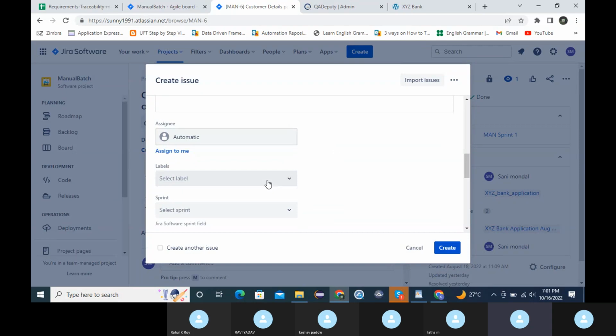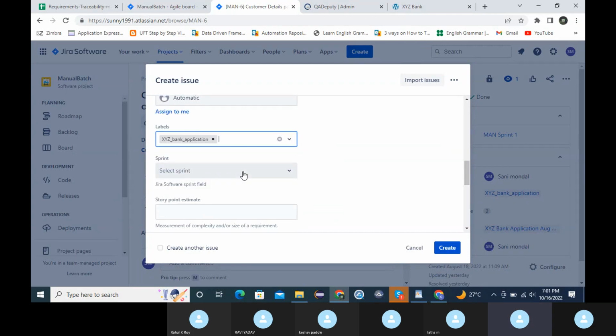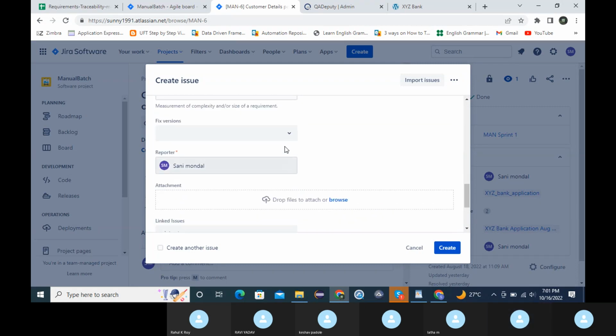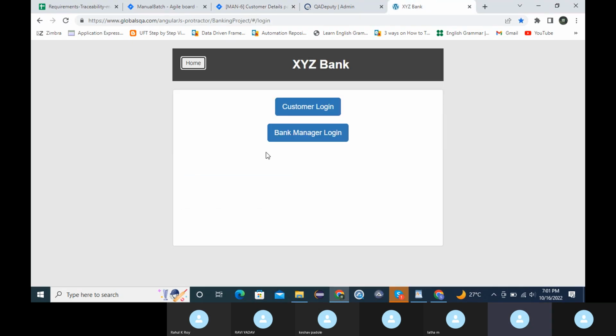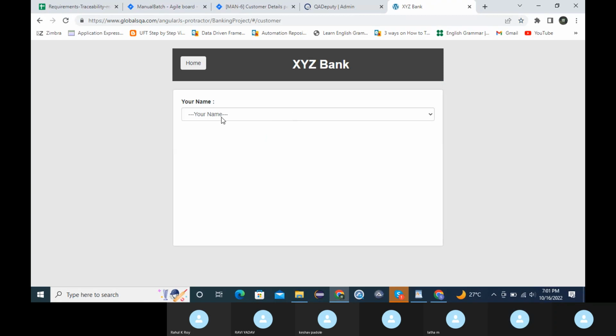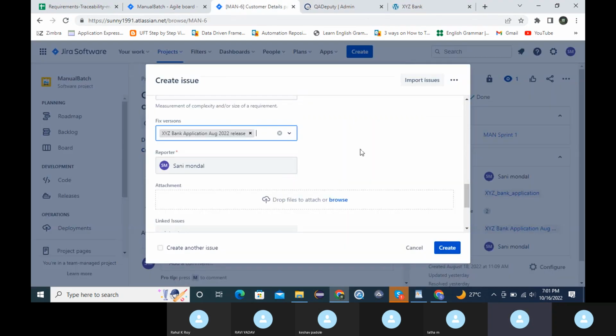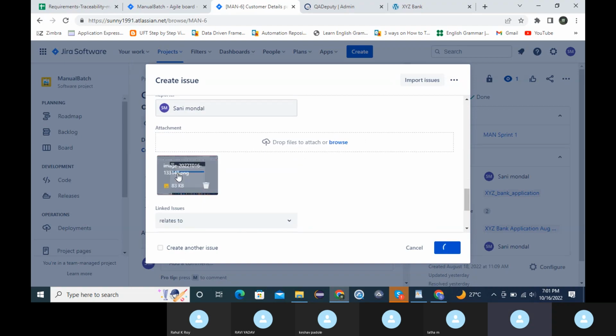Now you will add the label in the defect. This is for sprint one. Okay. You will add this to the version. Now you have to attach the screenshot of the defect. So here you are not seeing any details. So from your computer keyboard you will click on print screen. So it will capture the screenshot, and here you just click on Control V. Once you type Control V, automatically the screenshot will be added over.